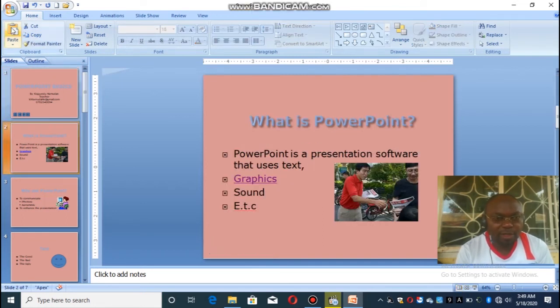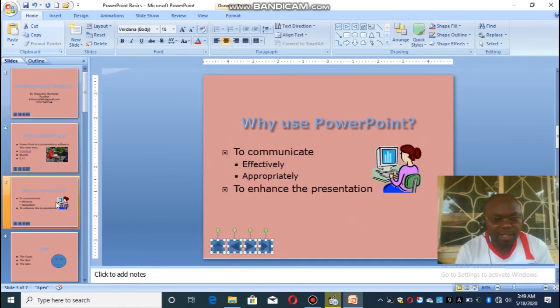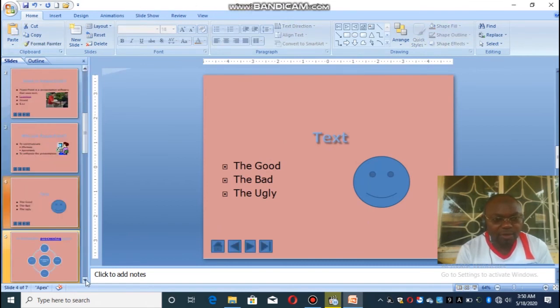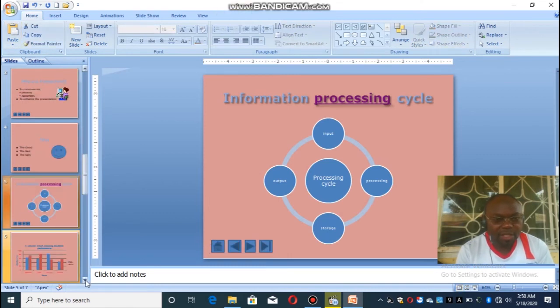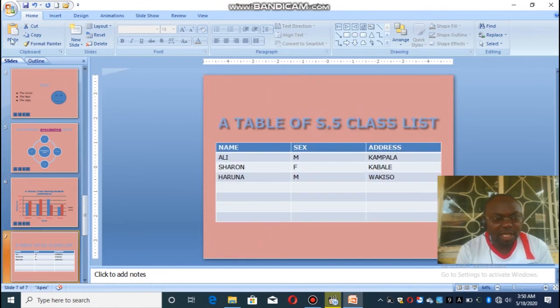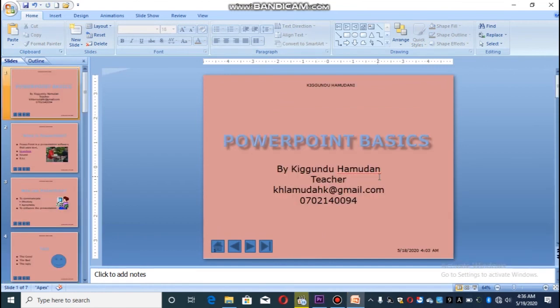I click on paste. I click on my third slide. I click on paste. I click on my fourth slide. I click paste. I scroll and click on my fifth slide. I paste. I scroll and I click on my sixth slide. I paste. I also scroll and click on my seventh slide. I paste. Now let's see how the action buttons are used during our presentation.